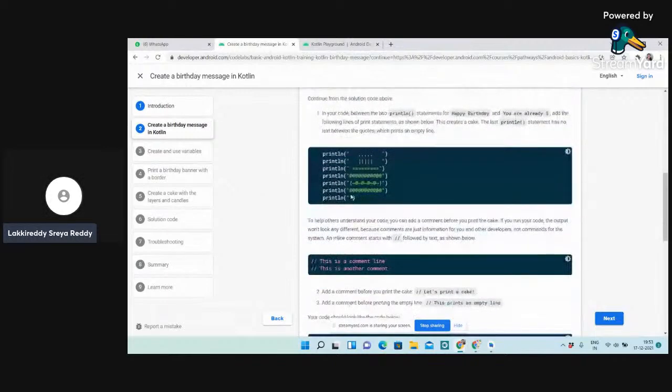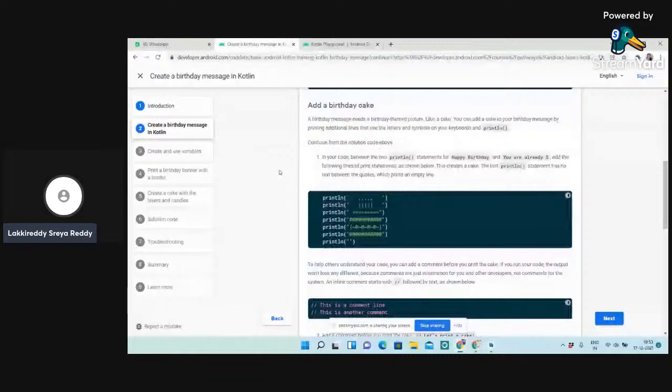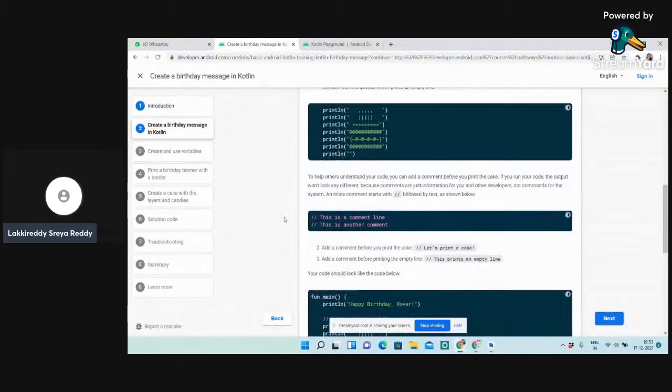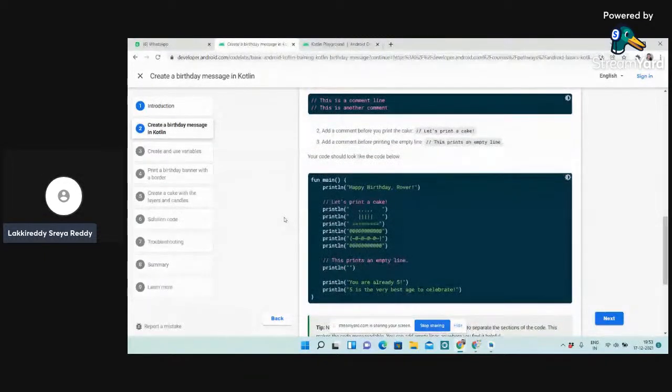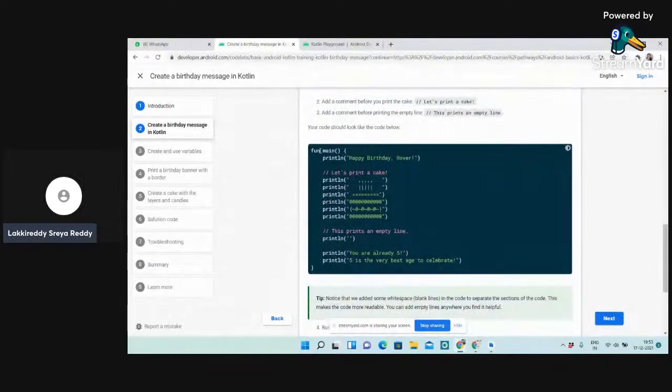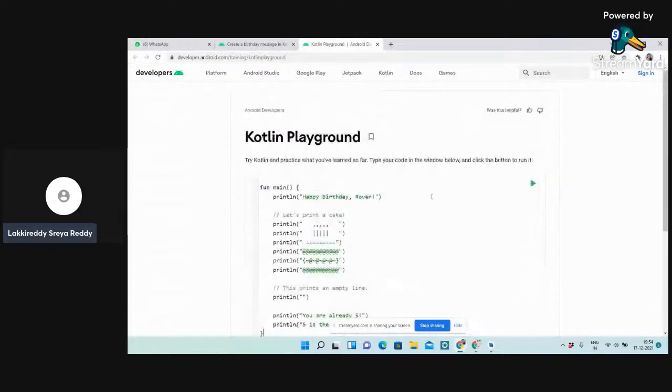So if we want to print a birthday cake, then we can use Kotlin programming language also, and we can surprise our friends by printing a cake for their birthday. So let's just copy this code and let's just paste it in our playground. Let's see how the cake will be. So let's run this code.